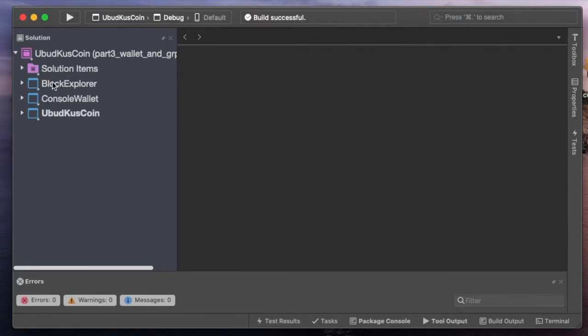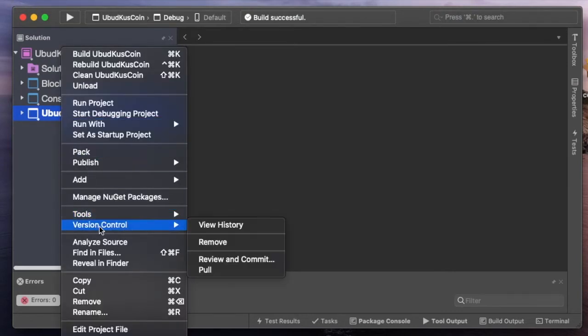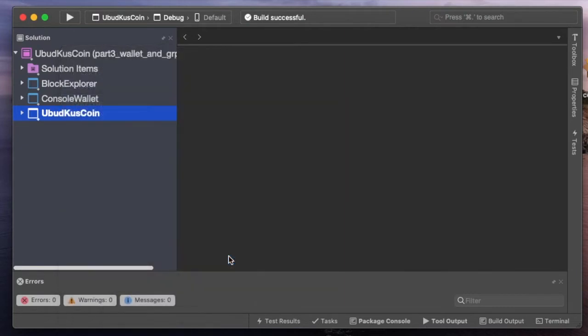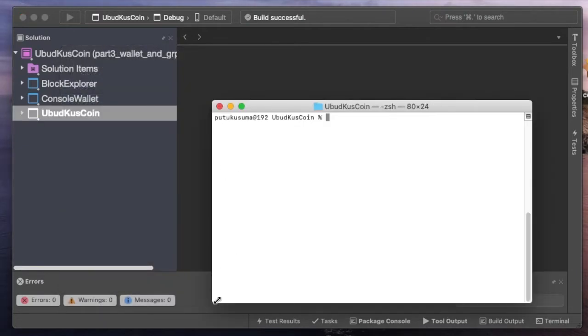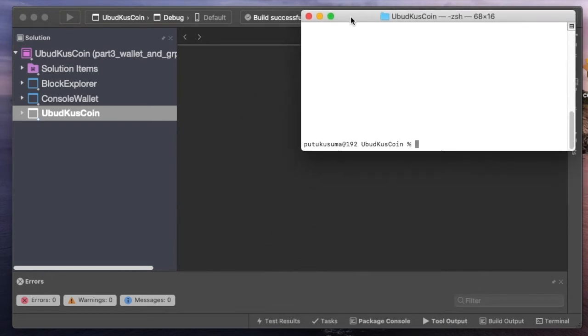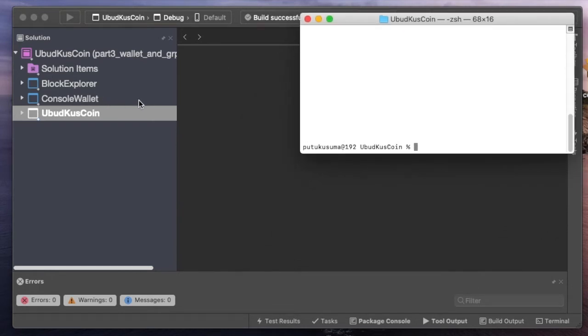Open projects like this. You see here UbudKus Coin, console wallet, block explorer. Now first run UbudKus Coin. Right click, open terminal, make it smaller, and then run the server. This one is the server node. The node. This one is the blockchain node. dotnet run.